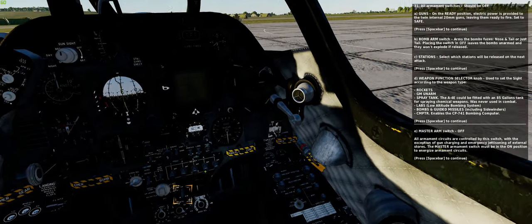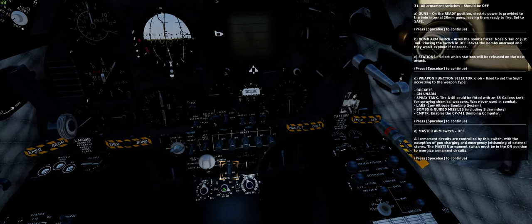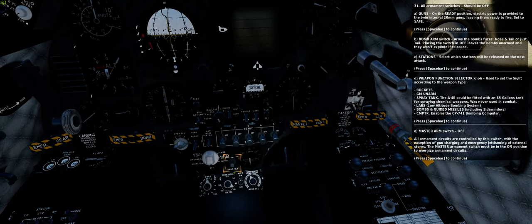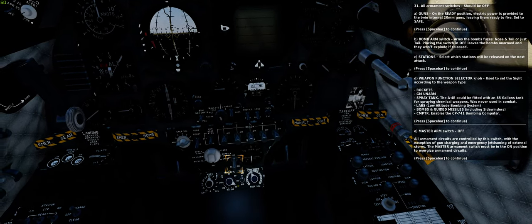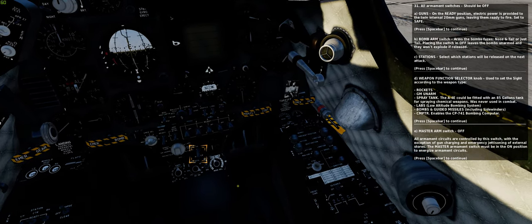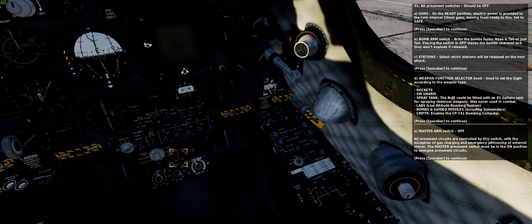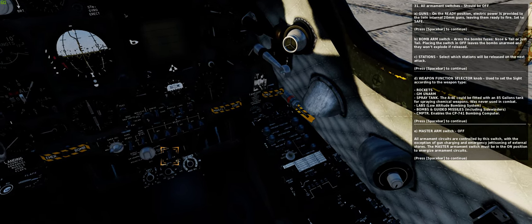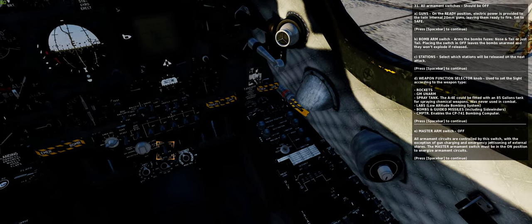E. Master arm switch off. All armament circuits are controlled by this switch, with the exception of gun charging and emergency jettisoning of external stores. The master armament switch must be in the on position to energize armament circuits.